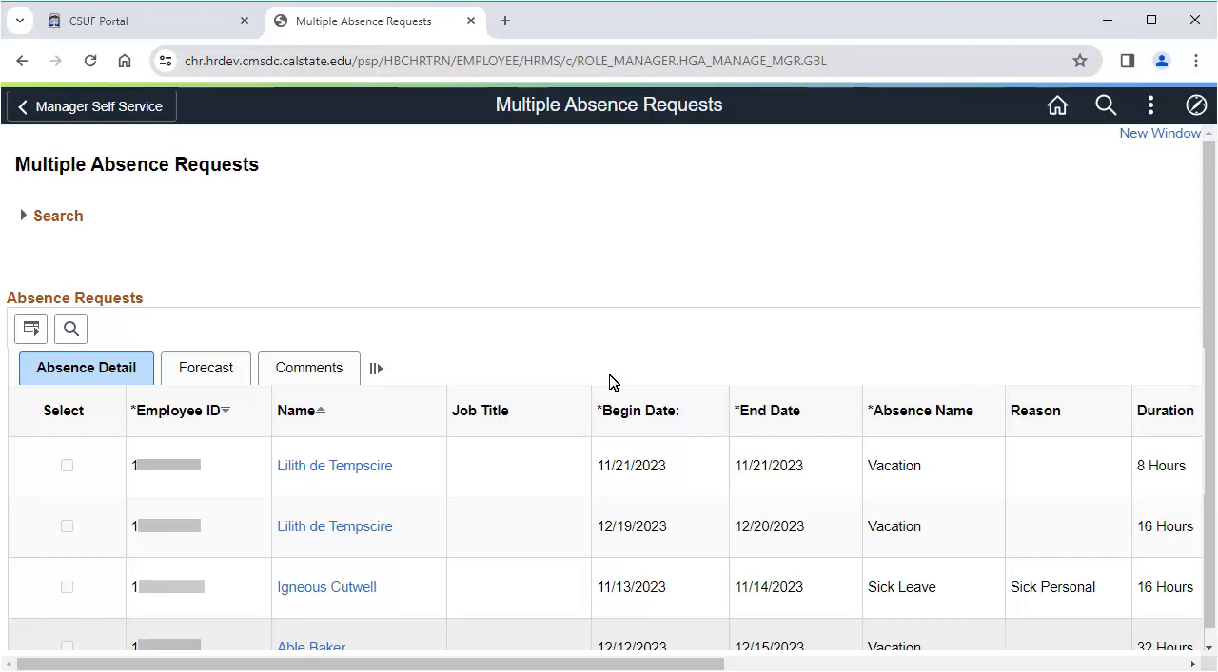When the employee corrects the absence and resubmits it, you'll receive an email and can return to the screen to approve the updated absence. Now let's look at additional options for this screen by clicking on Search.